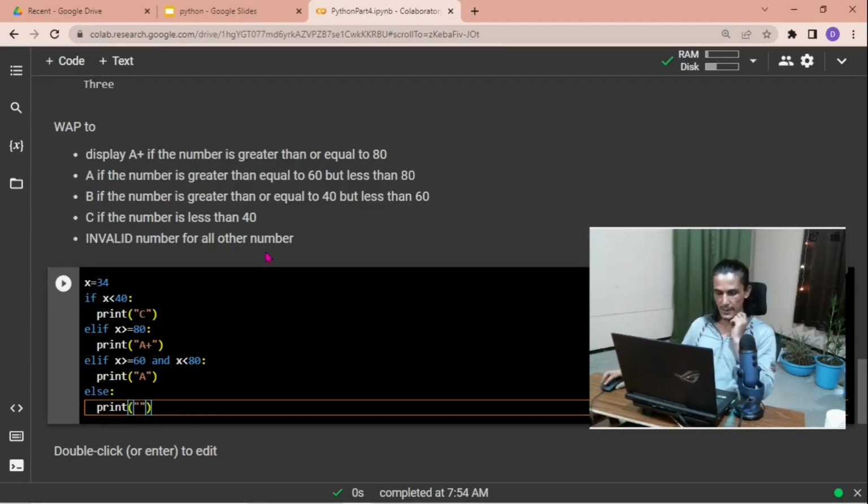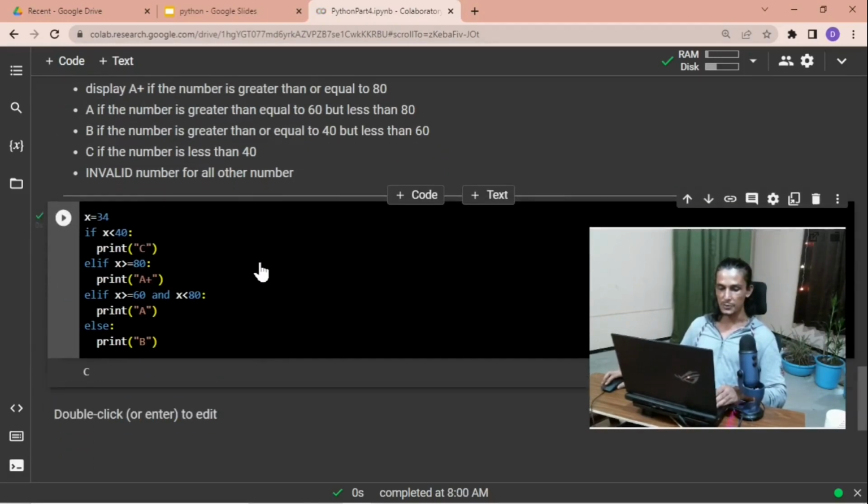and print whatever it is that last option asks you to print. And the last option here is if it is not less than 40, if it is not greater than or equal to 80, or if it is not within the range of 60 to 80, then the number must be within the range of 40 to 60. So okay, let's write it then. If it is within this range of 40 to 60, we want to display a B. Okay, let's now run this program and check the output.